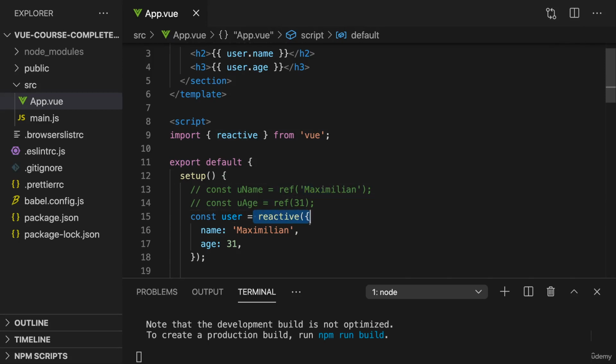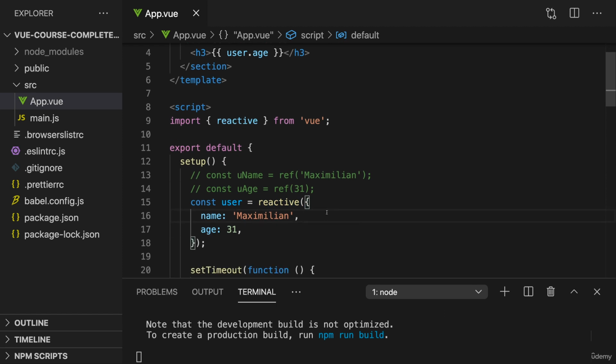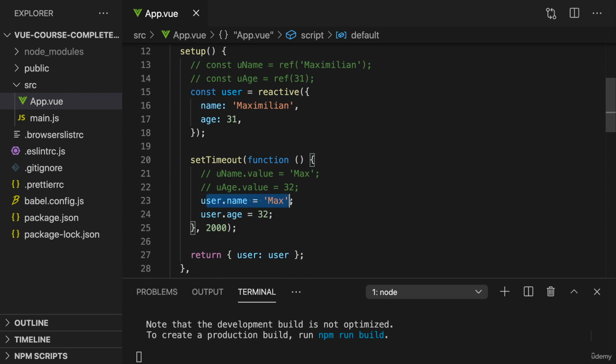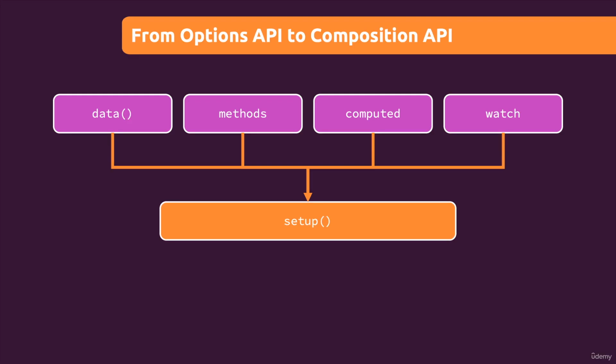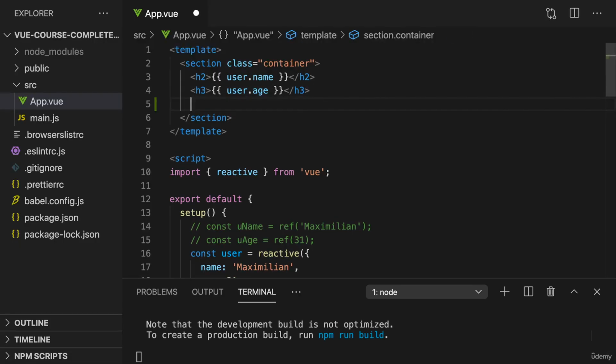So we had a look at ref for single values and reactive for objects if we want to group values together and want to ensure that we can edit properties just like this and still maintain reactivity. Now, enough about ref and reactive. We're going to see more of that as we write more code with the composition API. But now let's actually come back to this simple slide here. We learned that the data that's managed with the data option can be replaced with ref and reactive. Now we also have methods, computed and watch, which I mentioned would be replaced. So let's now move on to methods here.